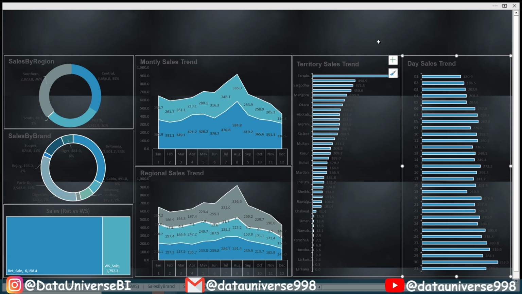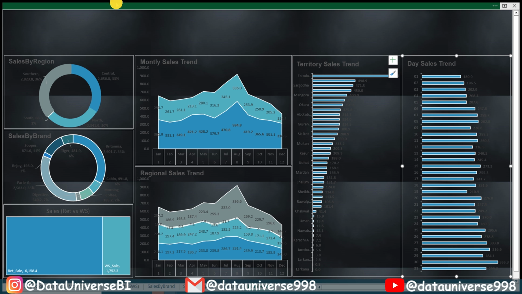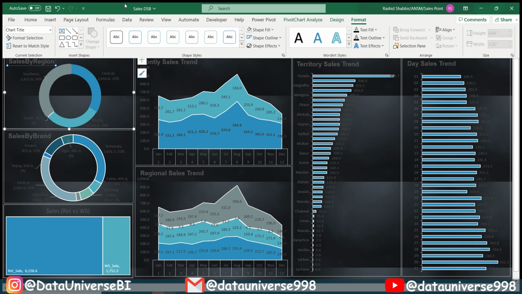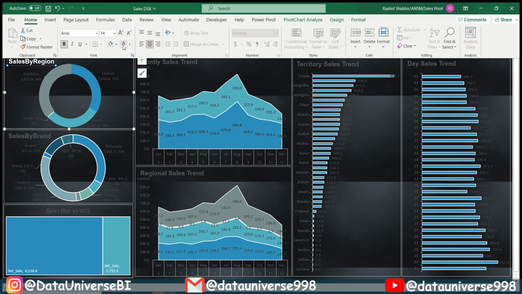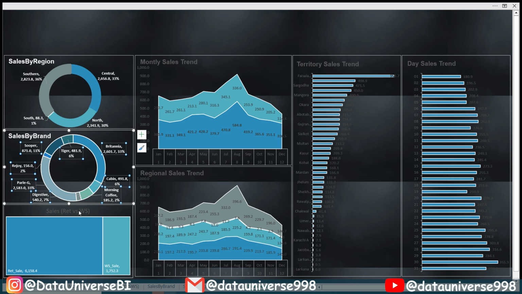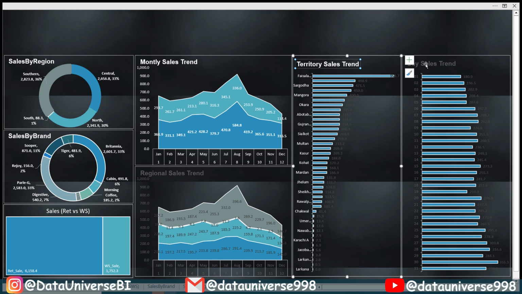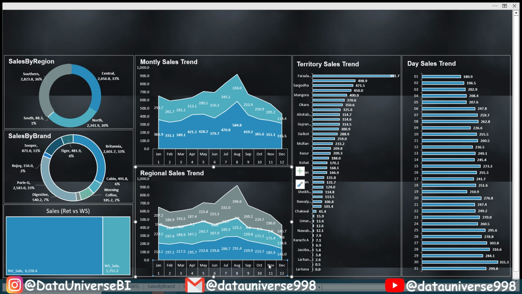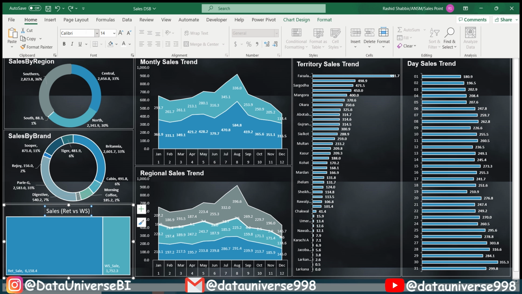Now I will be selecting all of my values on my charts and converting their font color to white. So I'm selecting this title and font color to white. I'm selecting this one. I'm converting its font to Arial.